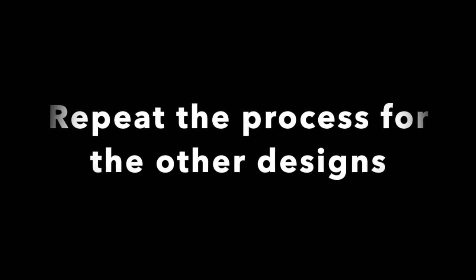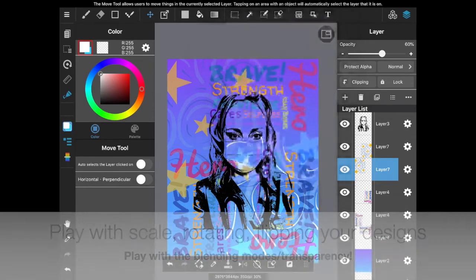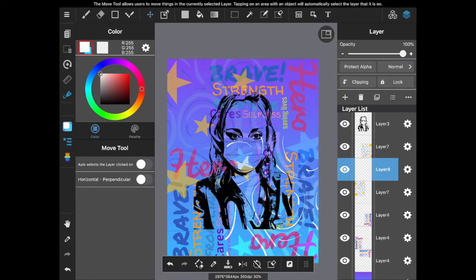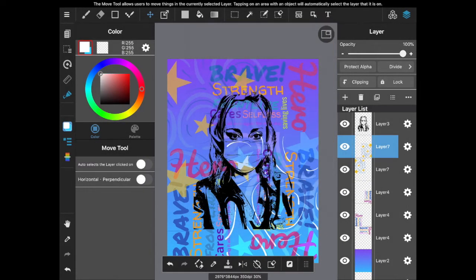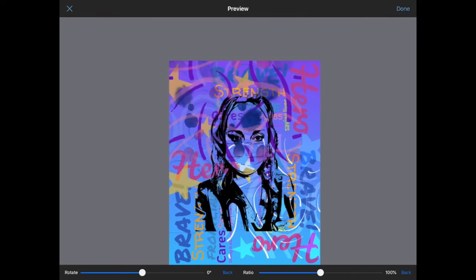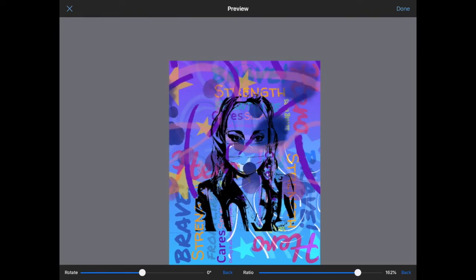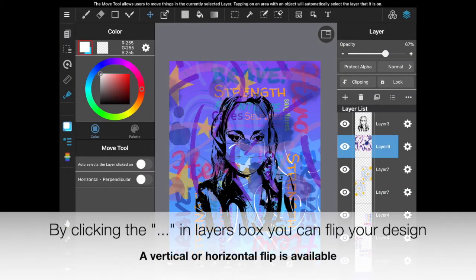So I'm going to repeat this process for the other designs. I don't have to keep using the same exact blending mode, but I want you to play with scale. I want you to play with flipping and rotating your designs and make your background complex and interesting, make it unique. Also, don't worry about where the brush strokes are going through the middle of the portrait. We will be blocking out the portrait later on.